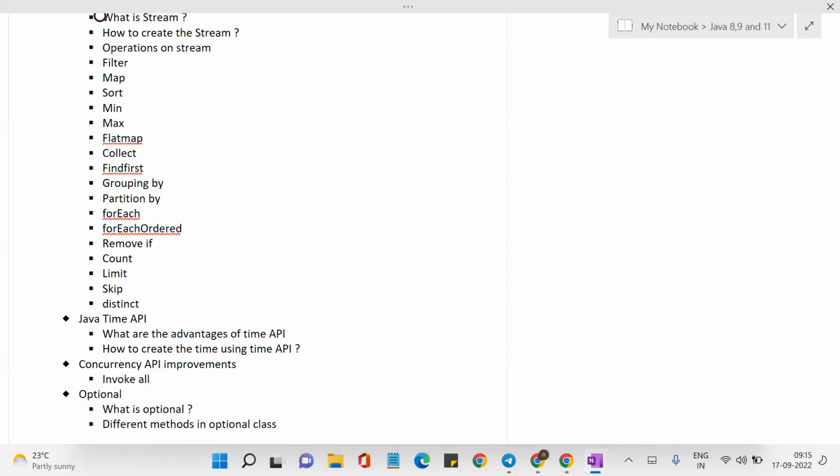Whenever we are discussing these stream methods, we are not just going to discuss integers or double arguments. We are going to write some user defined objects like an employee object, a department object. A user defined object means the employee object can be replaced with any object that you work with in your real-time project. So those kinds of practical programs we are going to see. Okay, this is about the Java 8 course content.